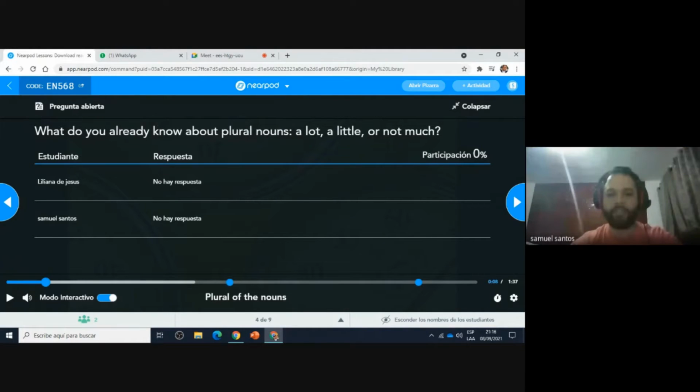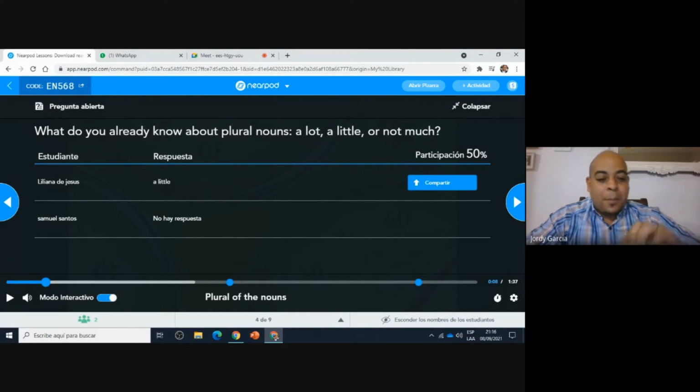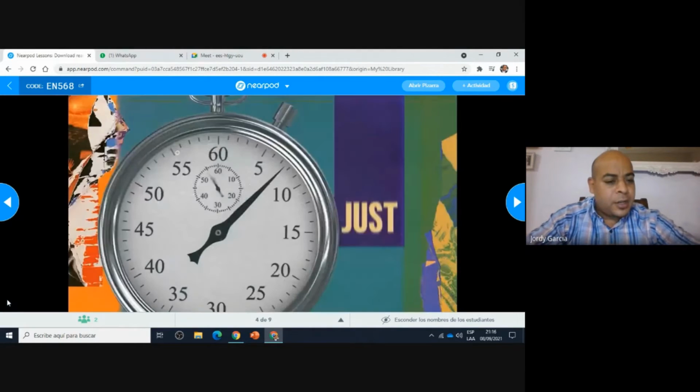Write your answer. A little bit, teacher. A bit. You can write it on the place that says here a little. Very good. Samuel, you can put your answer too. Very good. So Liliana says a little, Samuel says a little. Let's continue. Let's learn a little bit about it.